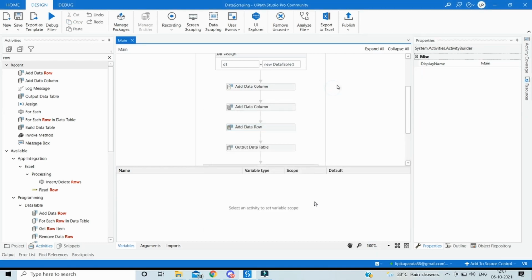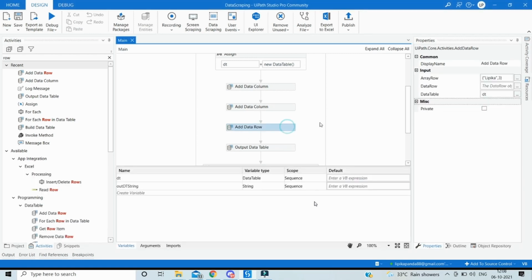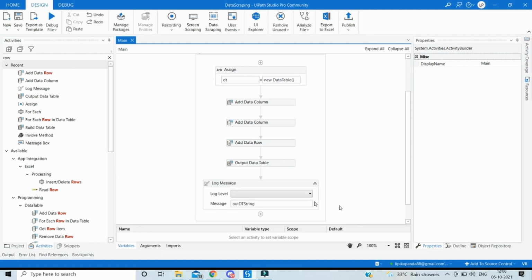Now let's execute and see how this one looks. Let's go to the output pane, and perfect. We have the data table now created with columns first name and id, and one row with the first name and the id which we inserted using add data row. So this is how we can create a data table without using the build data table activity.